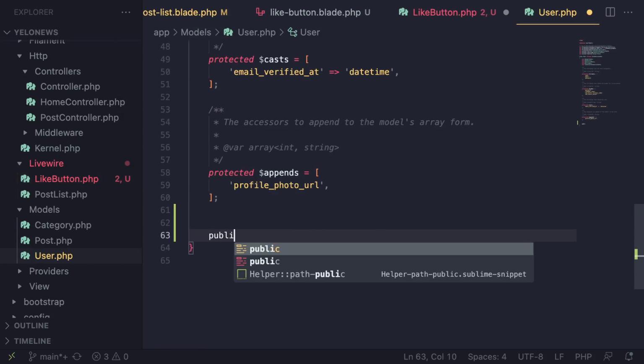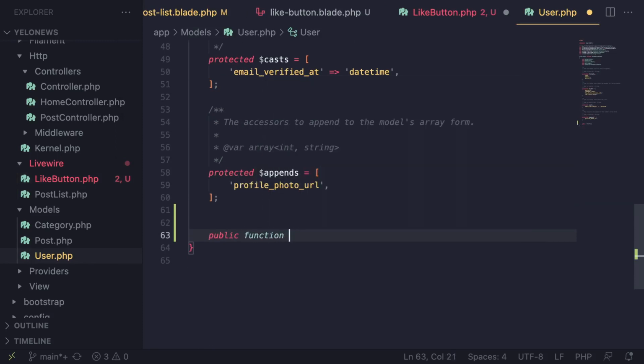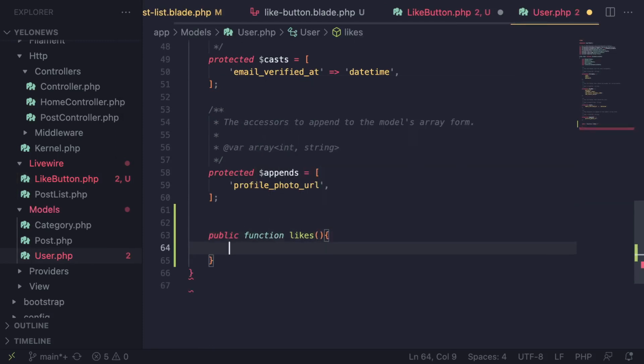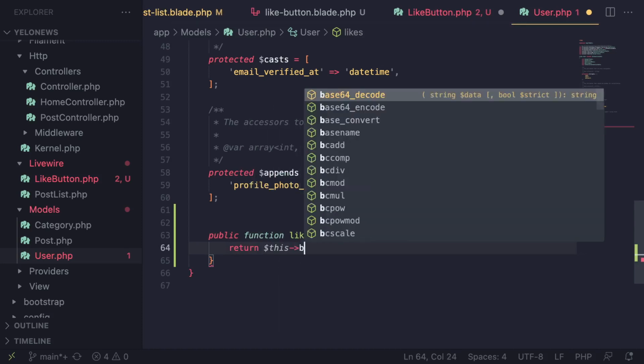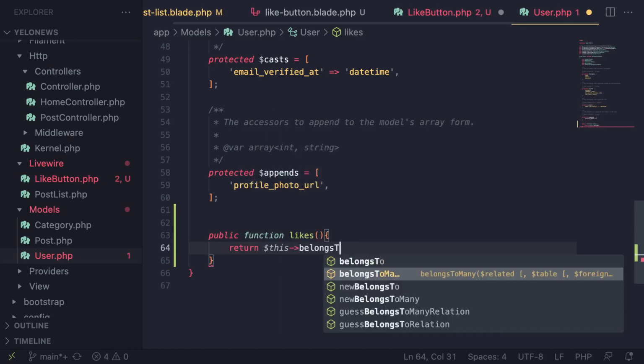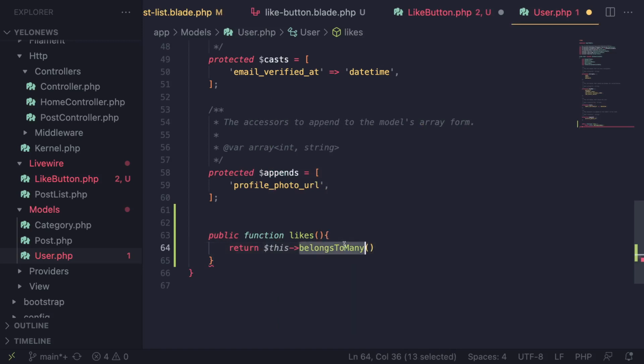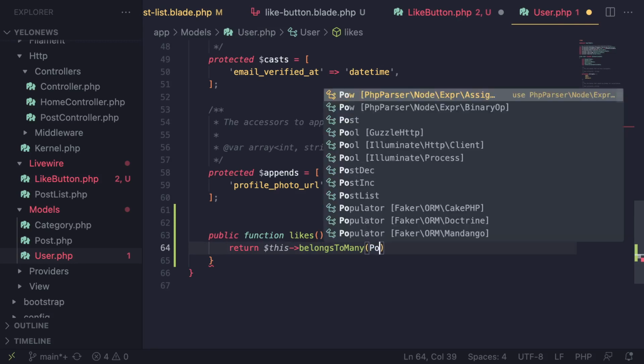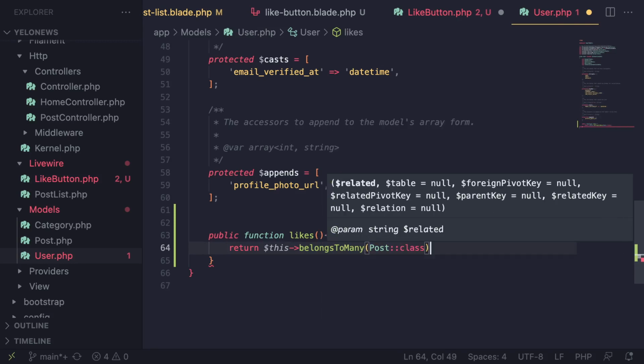I'm going to say public function likes, and here we can say return $this->belongsToMany. So we are going to use a many-to-many relationship. We have already done this for our categories, guys, so I'm not going to try to explain this too much. It's going to be exactly the same thing. So here we're going to say Post::class.